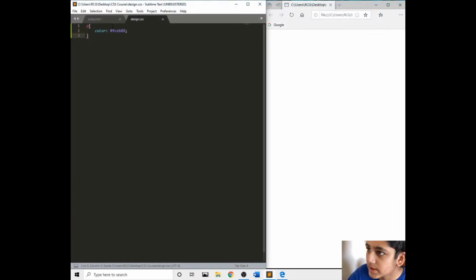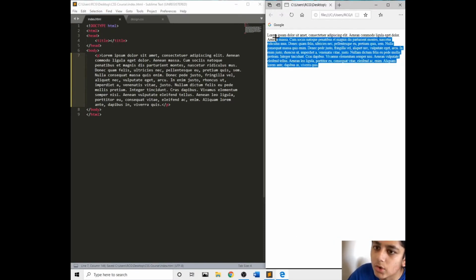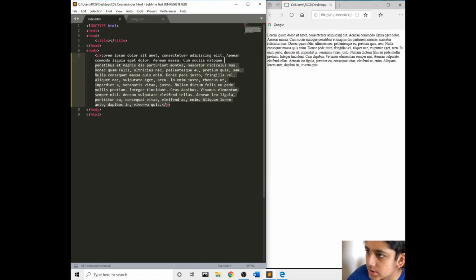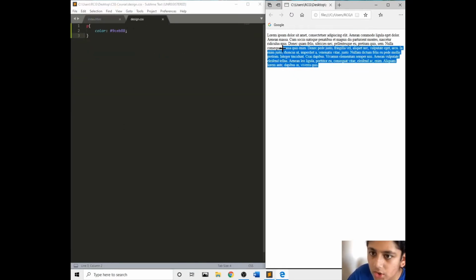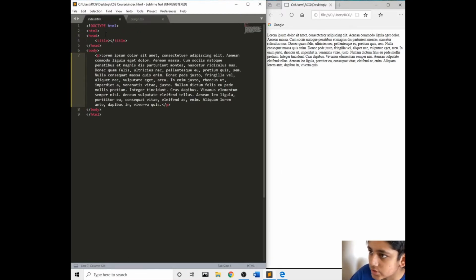So if we save both of these files and refresh it on here, it will only output the dummy text right here, but it didn't output the color of the text right here. This is because we haven't linked our file onto the index right here.